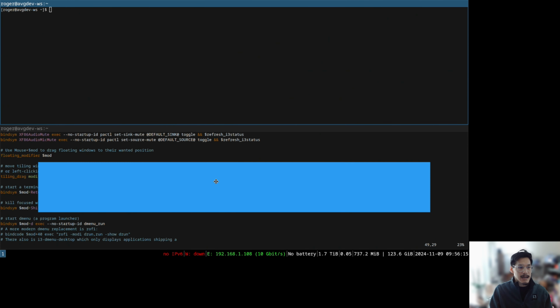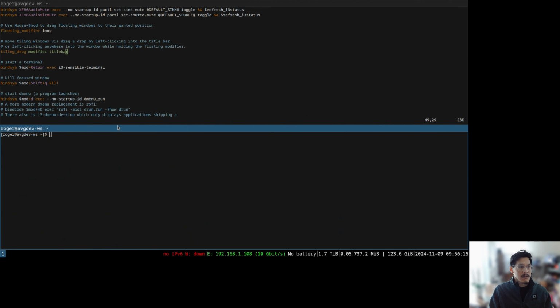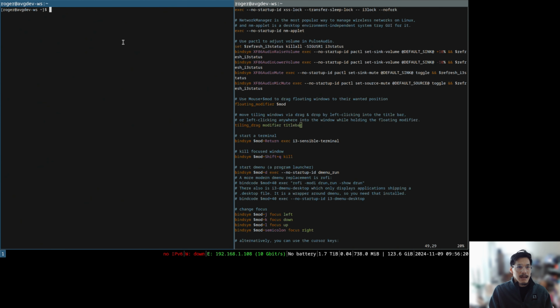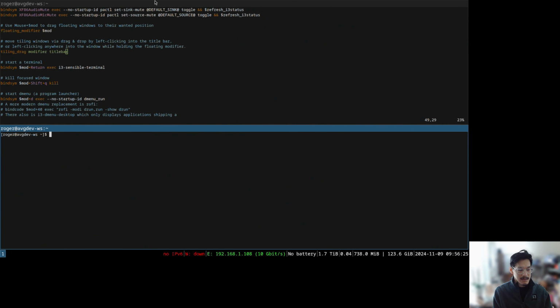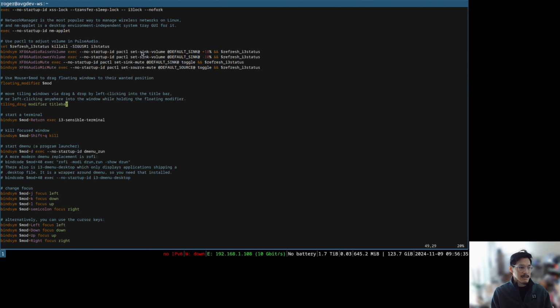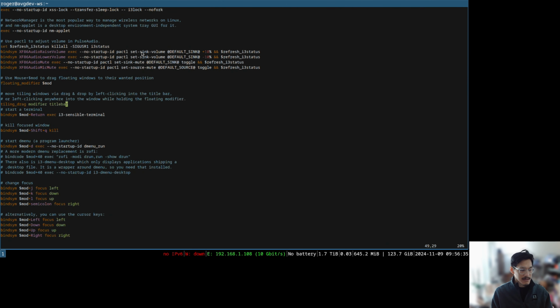So we can put things at the top, things at the bottom. We could also put things on the left or the right. I normally don't do that. I actually do Mod Shift arrow keys. So that's how I do it. And I think it's quicker. I don't really use the mouse that much, but it's good to know and have.